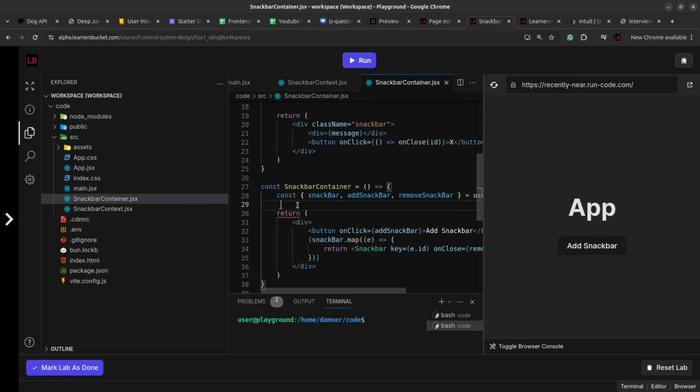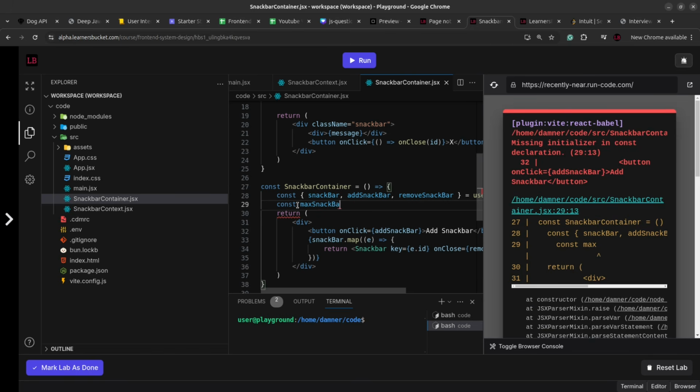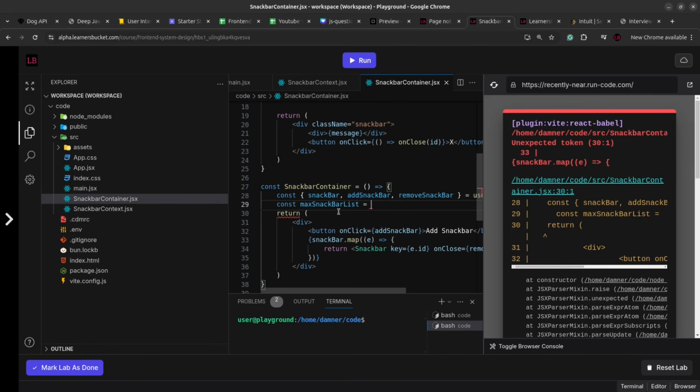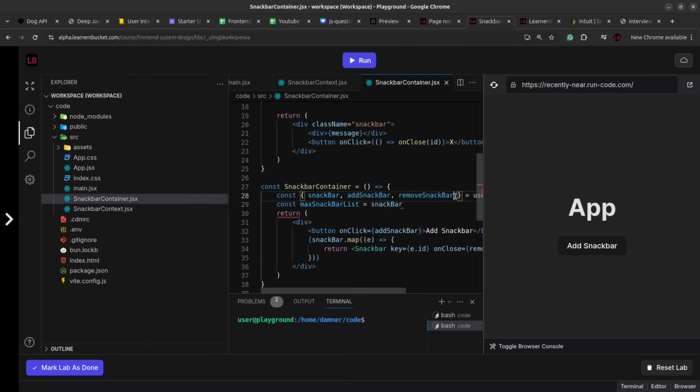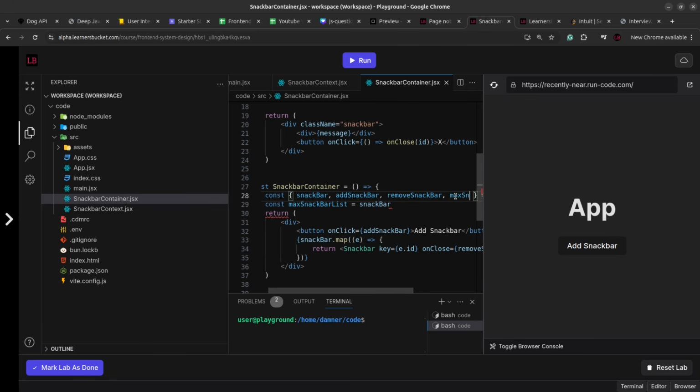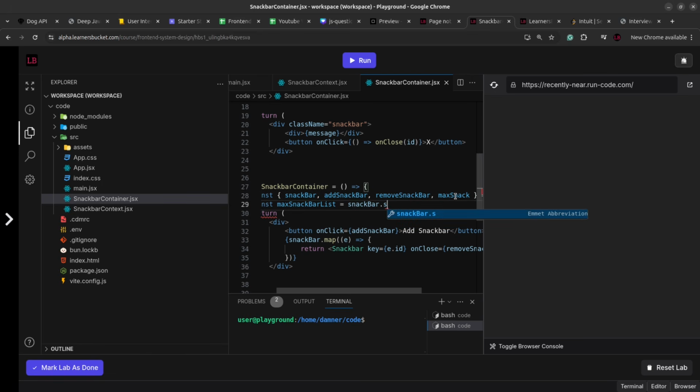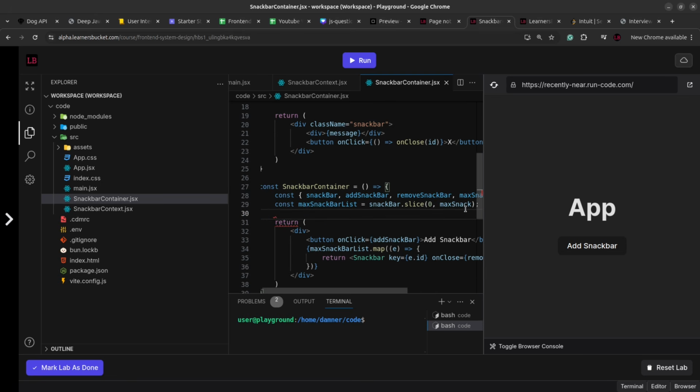So const max snack bar list, and we'll get the snack bar and the max snack, and we'll slice from 0 to max snack bar count. So this will render only this many snack bars at any given time depending upon which number we have specified. Because this is 3, it will render only 3 snack bars.